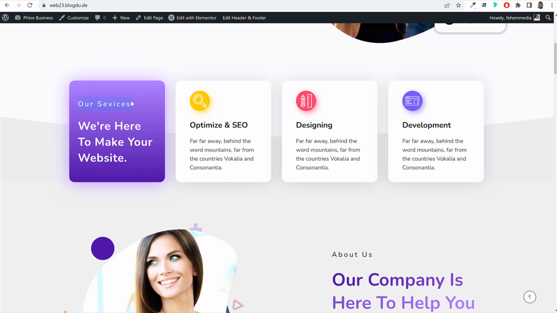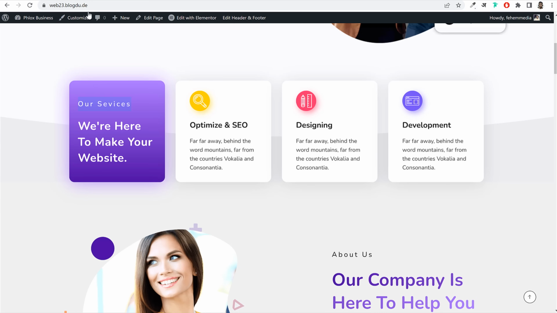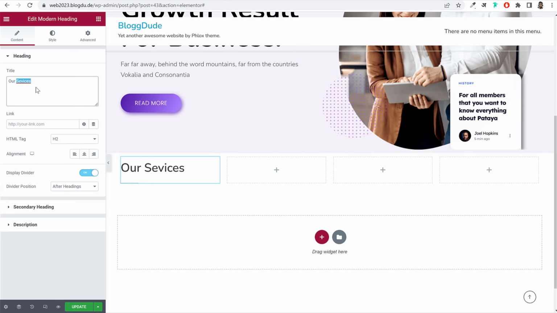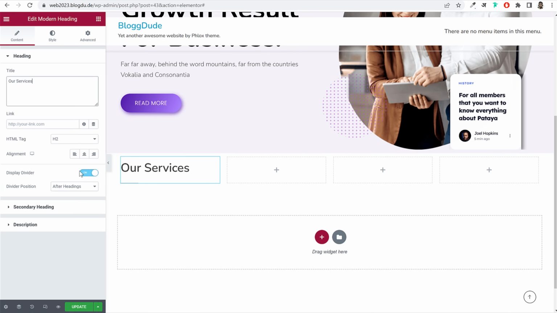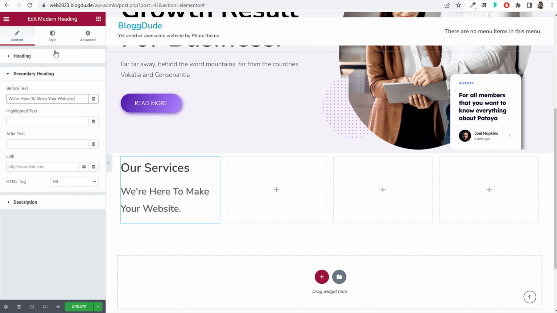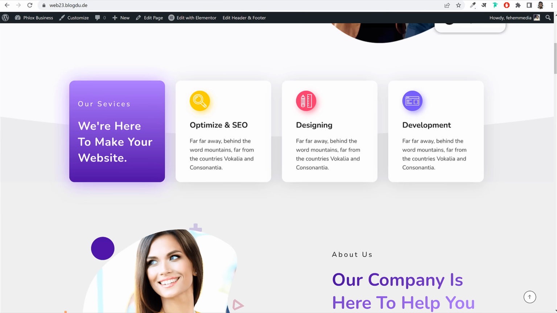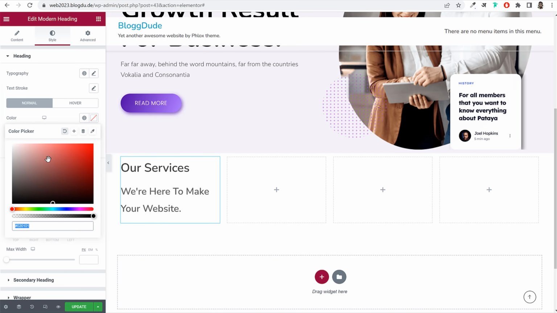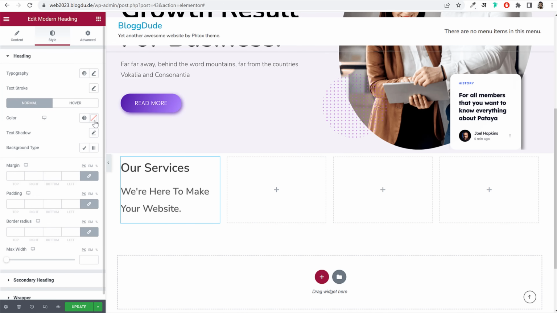Now this time our title is our services. So I'll type in our services over here, and check the spelling of services. And after that, our subtitle is this. We don't want any divider, so no divider. The subtitle is: we are here to make your website. Now for the title, the color is white. We'll change the color later on, because if I change the color to white right now, as you can see, it will disappear because the background color is also white. So we'll change the color later on.